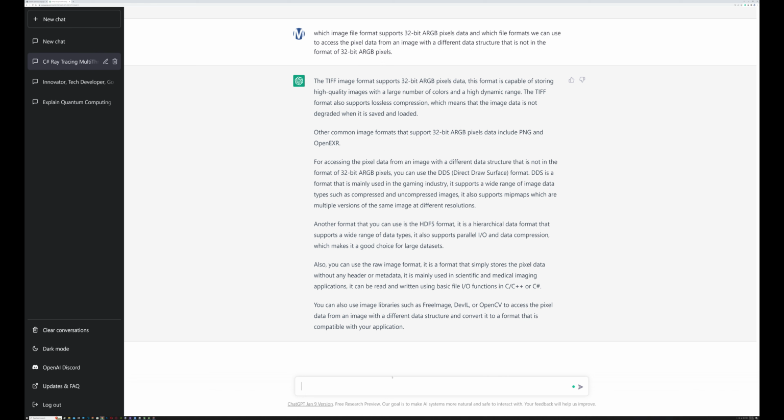Makes sense, right, guys? Also, you can use the raw image file format. It is a format that simply stores the pixel data without any headers or metadata. It is mainly used in scientific and medical imaging applications. It can be read and written using basic file input-output functions in C, C++, or C#. So guys, as you can see, by watching this video, you learn about image file formats right now. The complex and advanced image file formats. RAW, DDS, TIFF.